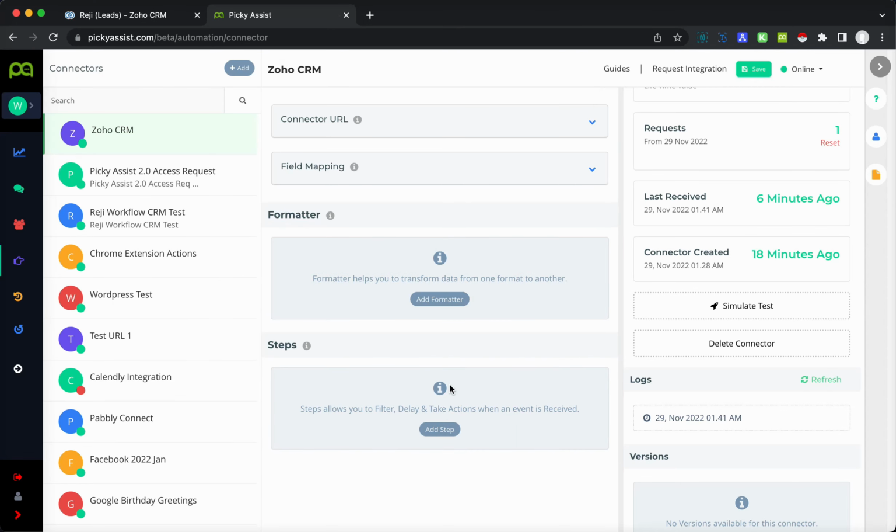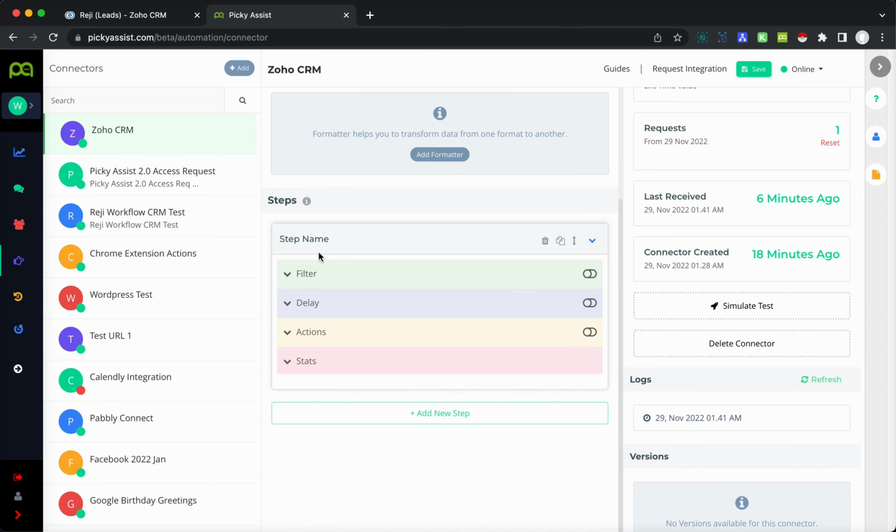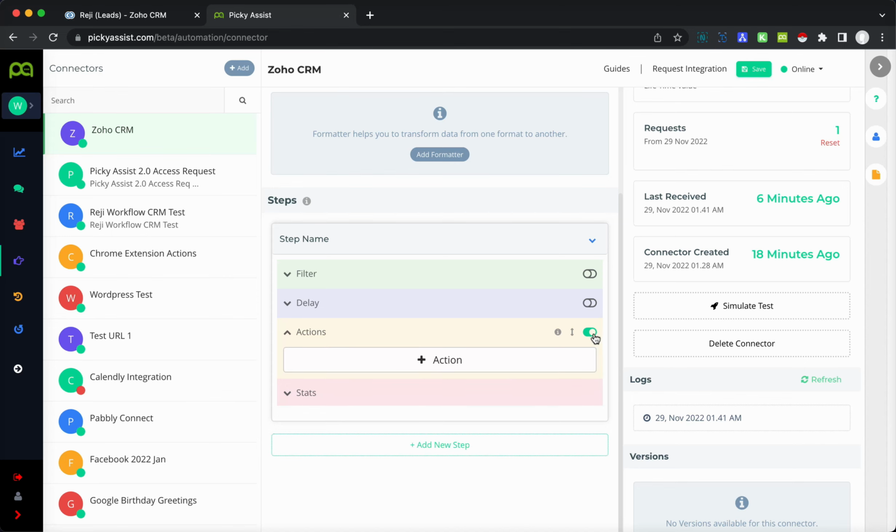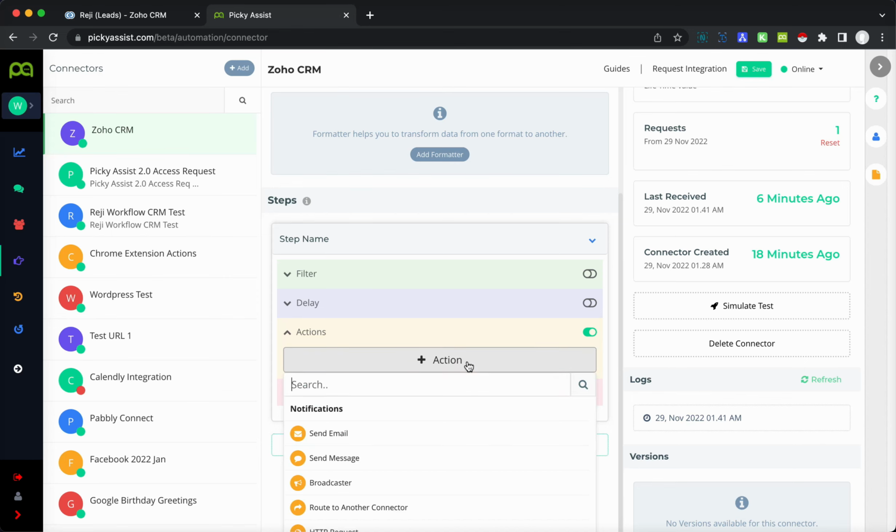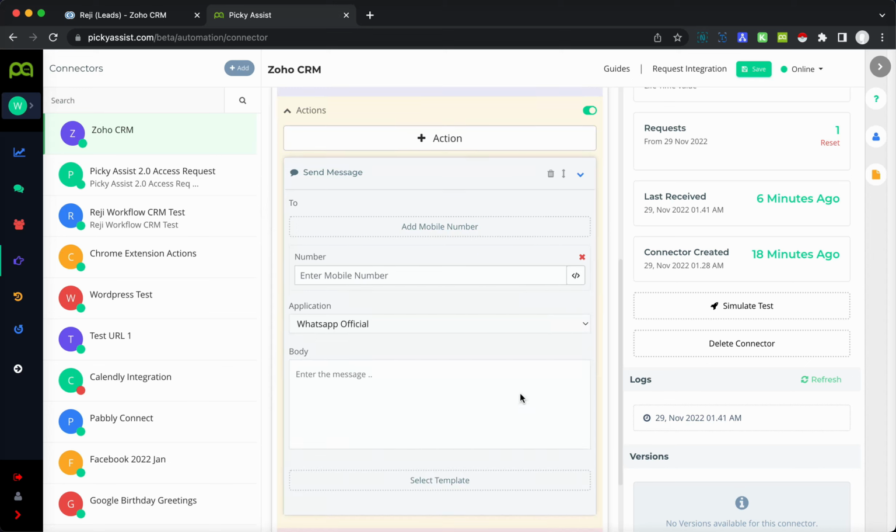Now we have to do actions. So actions means whenever a new event happens in the Zoho CRM, we have to create actions. So actions is under the steps. You have to click on add step. Then in the add step you will have these options. So you have to enable the actions, and from this action select the send message action. So most of the people want to send the message whenever a new lead happens, but we have many other actions as well available. So now let's do this.